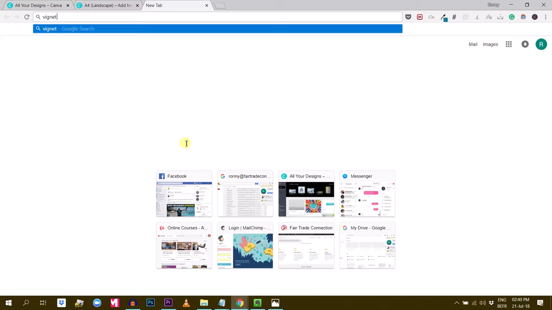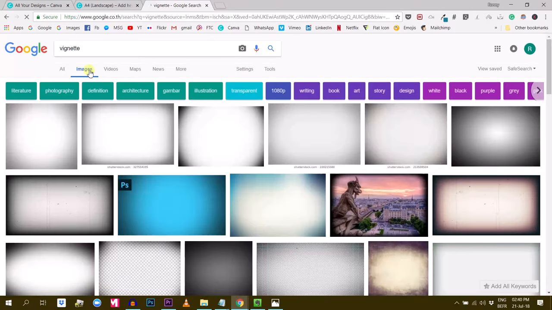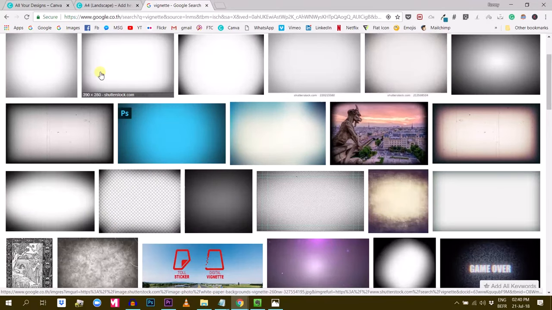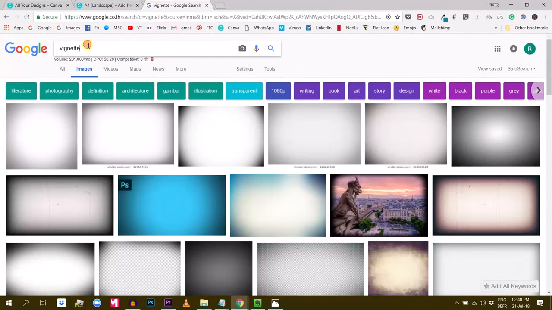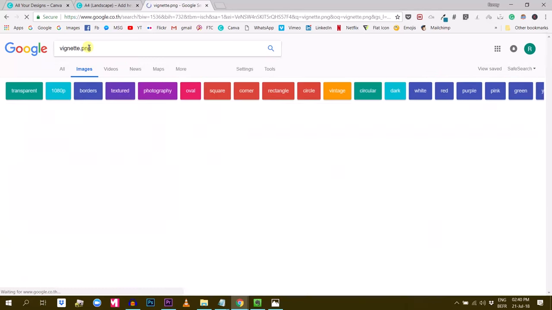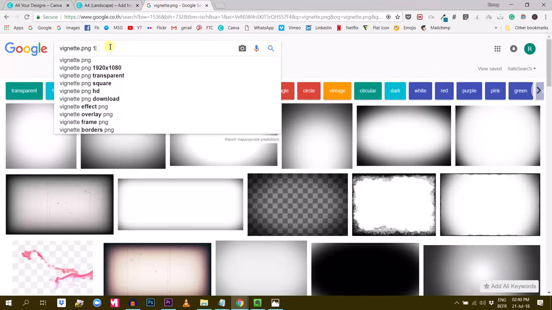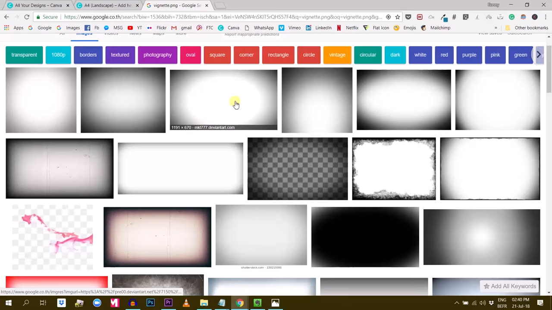Vignette. In images. Yep. And I need PNG. That PNG. Yeah, 1920 by. It's not quite the dimensions of my document, but we could try.